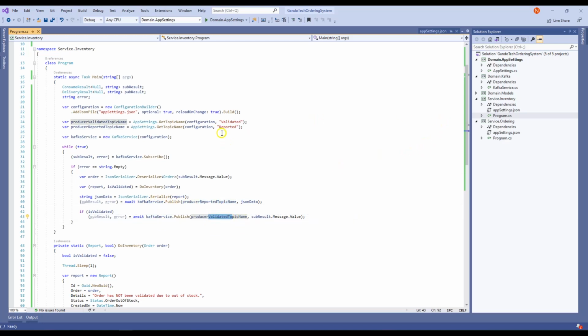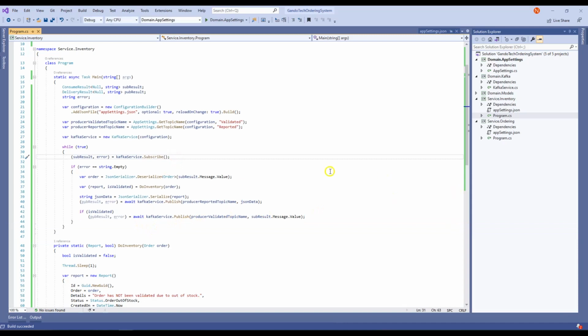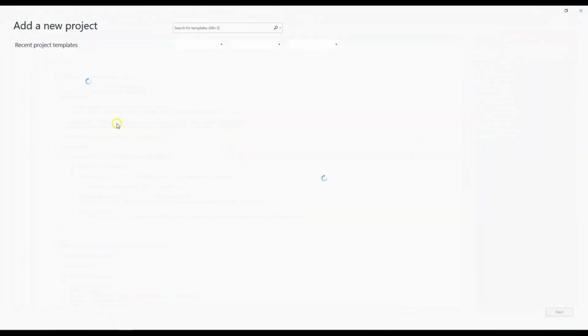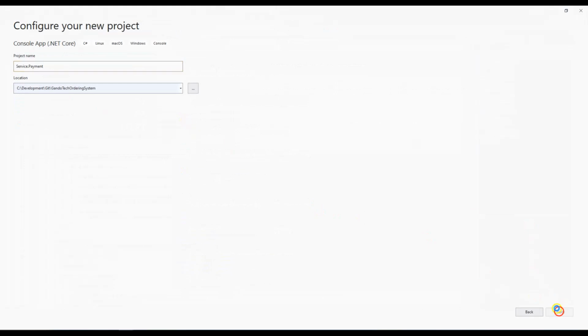So this is the second microservice as part of this architecture. Let's have a build to make sure all is building. Awesome. So now we will go through the other required microservice, which is the payment. So this is another piece of the puzzle. We just go and create it for this architecture. Just go add new project, another console application, next, and payment.